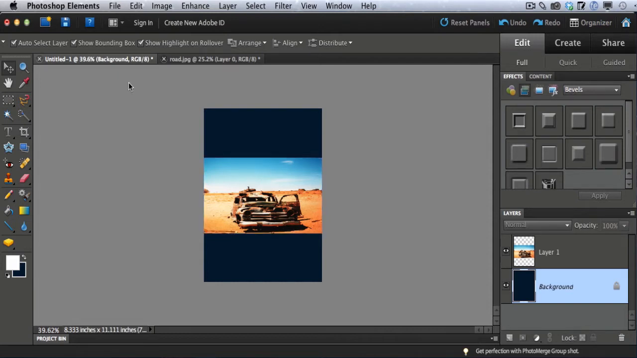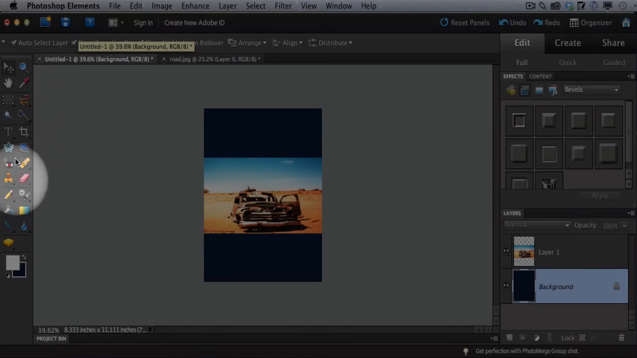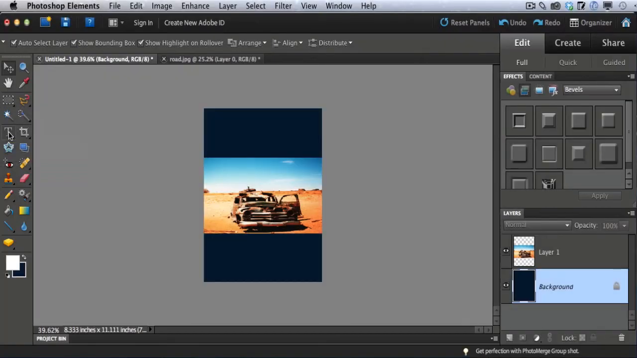It's very easy to add text. All you do in Photoshop Elements is come over to the left-hand menu here, and there's a text tool that's shaped like a T. And all you need to do is either click on that or just hit the T on your keyboard, which is the hotkey for text. That activates the text tool. And then you can just click anywhere and start typing.